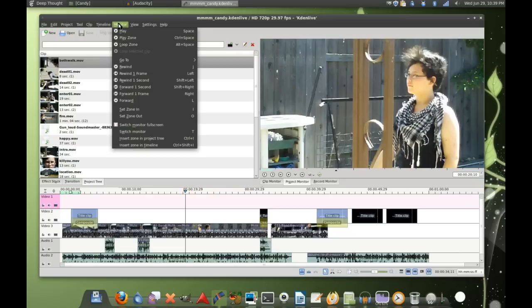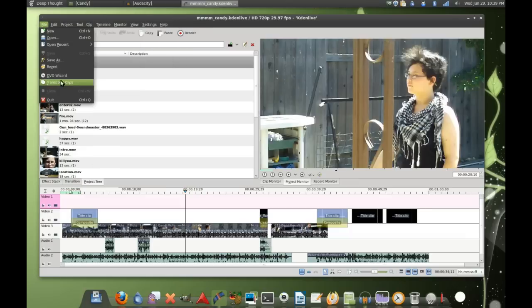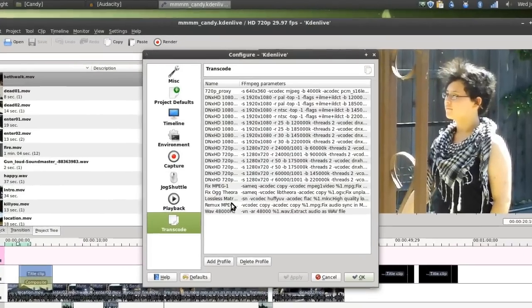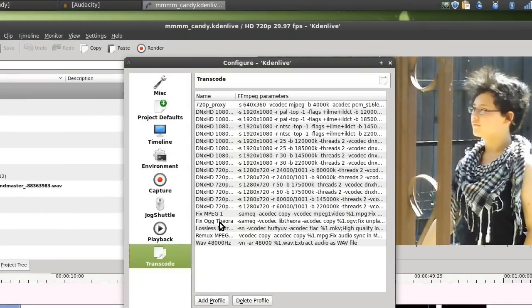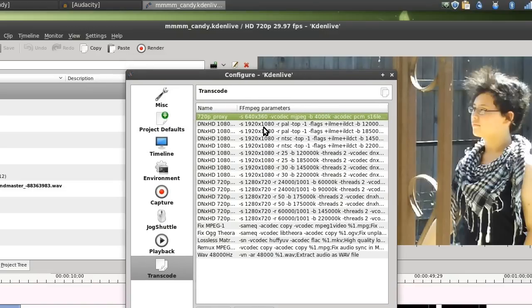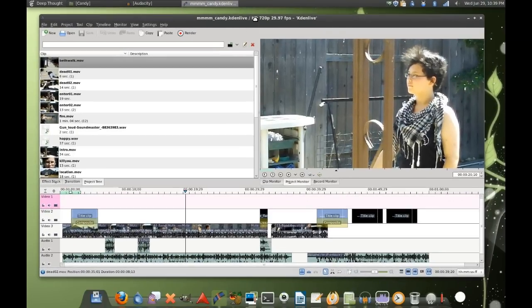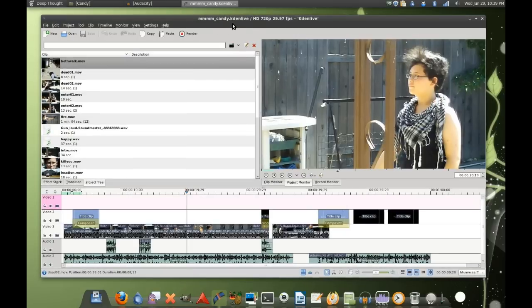Plus, I can use the transcode tool to transcode the clips. I make my own transcode settings down here, where obviously you can add your own. I added mine, which is called 720p proxy, where I have all the settings. It might be good to learn a little bit about FFmpeg to make your own settings, and you can make some really small files that way. They'll load very quickly. Anyways, there's the poor man's proxy.